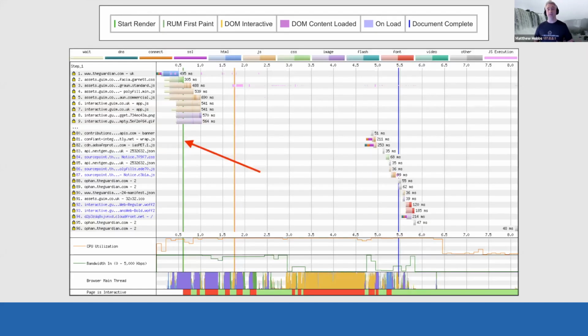In the example on the slide, we see the start render in green at 0.6 seconds. Here, the first pixels are painted to the screen. DOM interactive at 1.75 seconds in orange. HTML has been parsed and the DOM has been constructed.